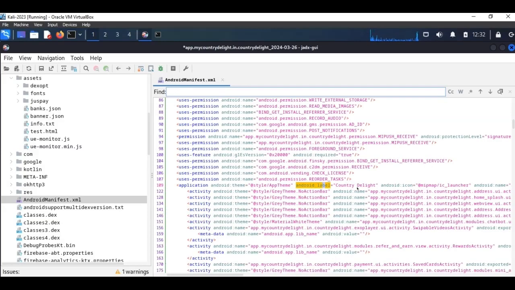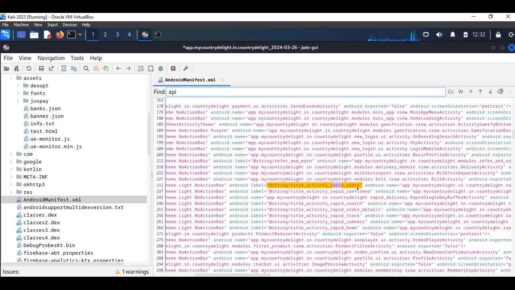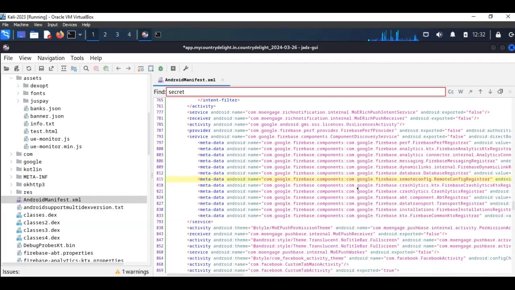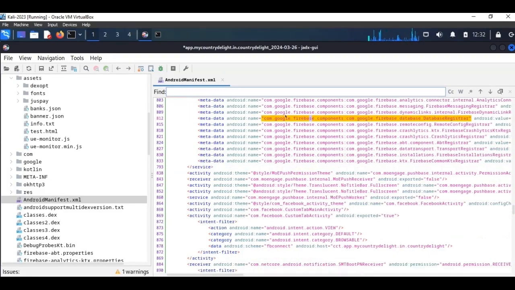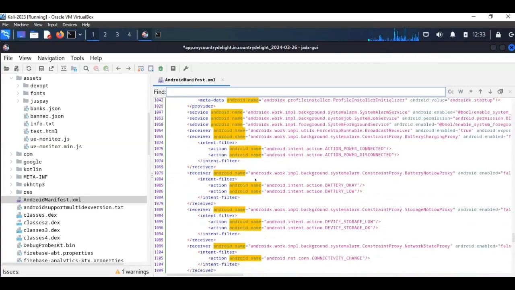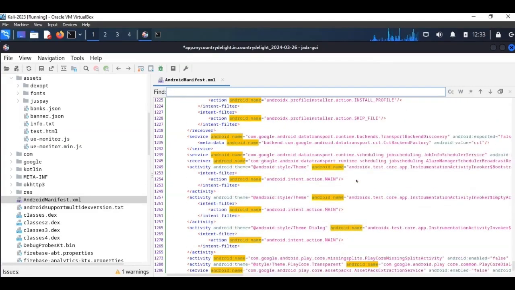We can also search for API keys if we have anything, or we can search for keys. Okay. So now we can also search for, let's say, secret credentials or secret keys. So there is nothing set here. We can also search for the database credentials or admin, if we are getting anything related to admin or something like that credentials. So doing a control F and finding gives a filtered result, so we can search for the information pretty much.